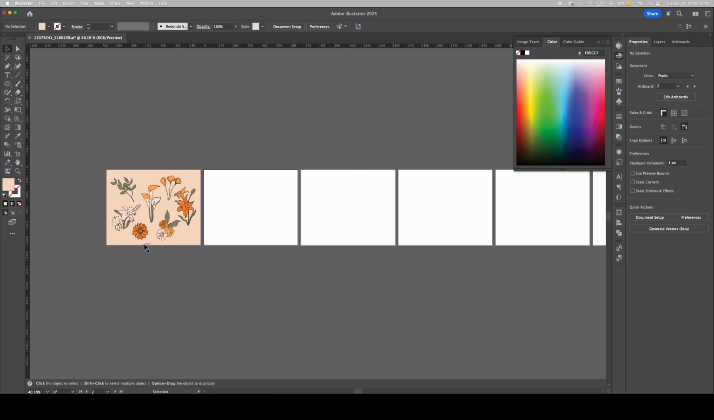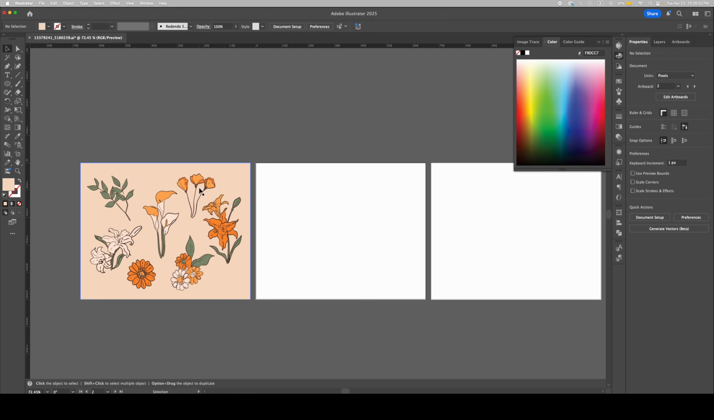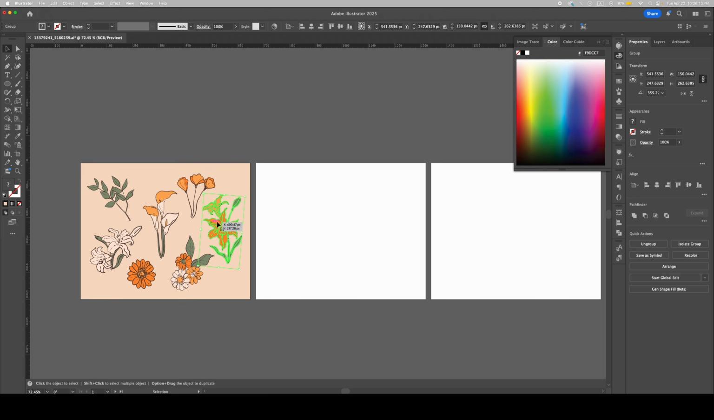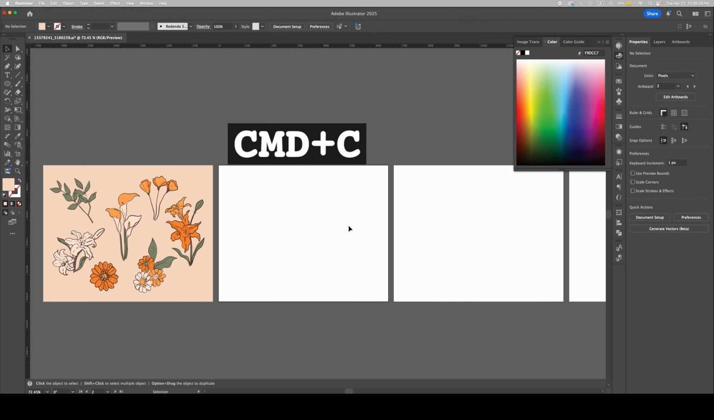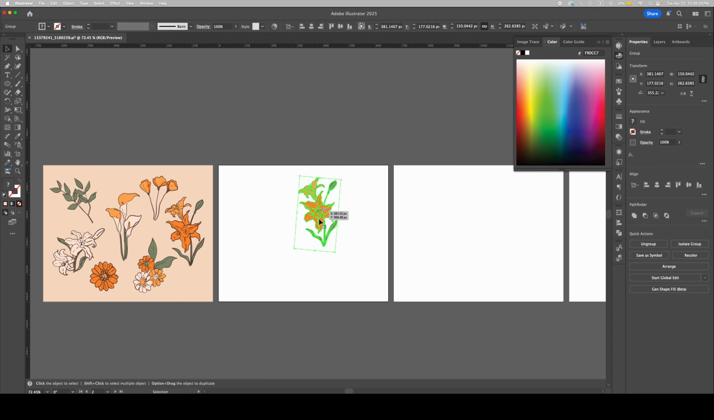Hi there, in this video tutorial I'm going to show you how you can copy and paste the artwork, or anything that's on your artboard, to the next artboard in the same place. If I want to paste only this flower in the same place as on this artboard right now, what I can do is press Command plus C or Control plus C. But instead of pressing Control plus V, it is not placing in the same place on the next artboard.